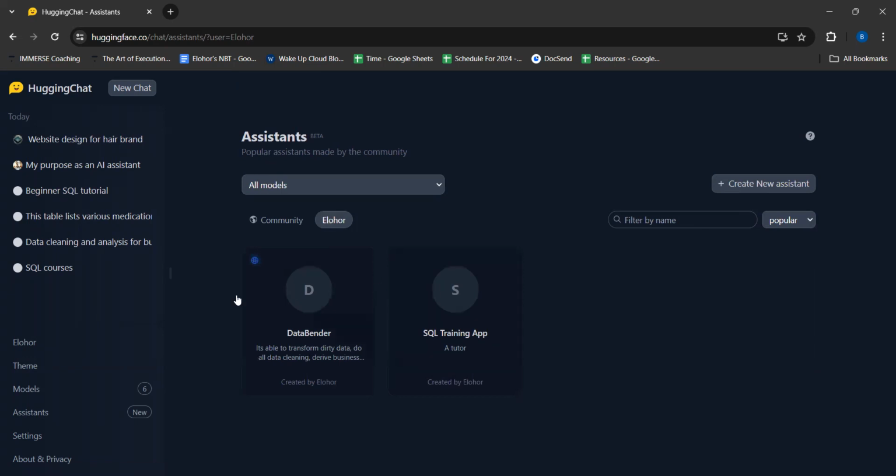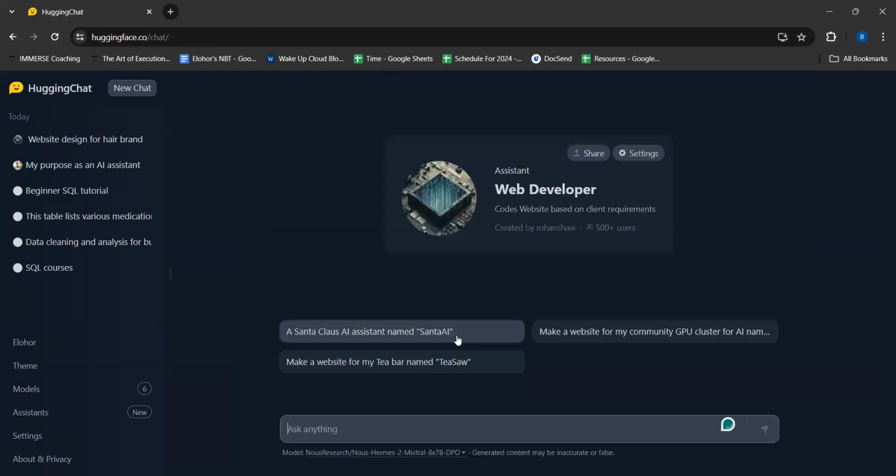So moving forward, this is something I created today. I created a data bender where you can transform dirty data and do all the data cleaning business and all of that. And also I created the SQL training app, a tutor that helps you learn about SQL and everything that has to do with SQL based on your prompt. So I'll be showing you how I created this app. I can go back to it.